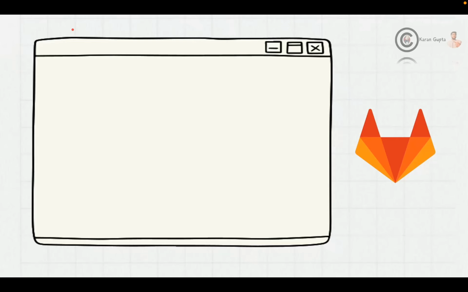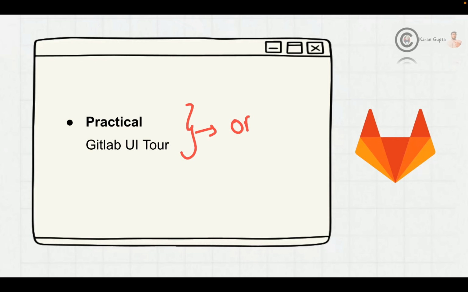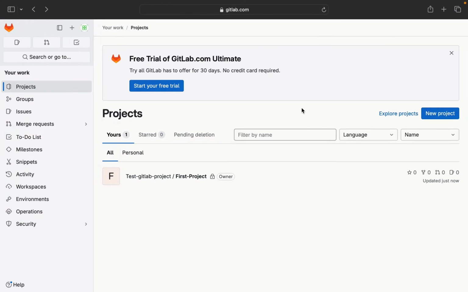Hey everyone, let's start our journey by understanding the UI of GitLab. Understanding the UI is very important. In order to see what different options are available in the UI, let's jump directly into the GitLab site and see how it is going to be utilized. In GitLab, this is the first screen that you see when you create the account.